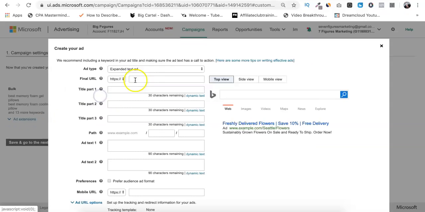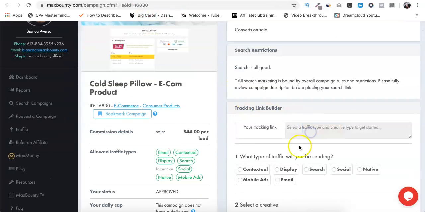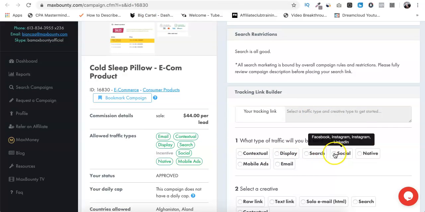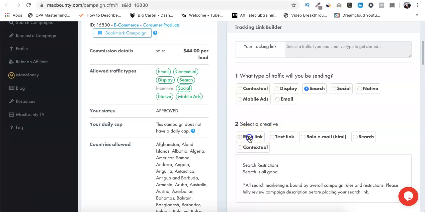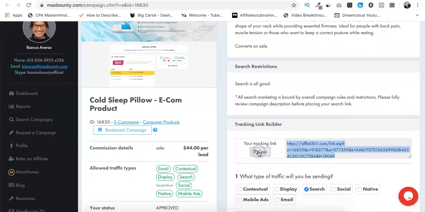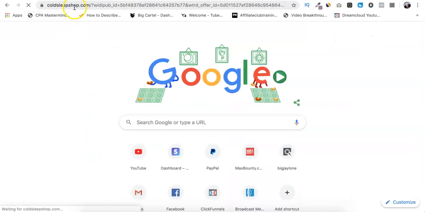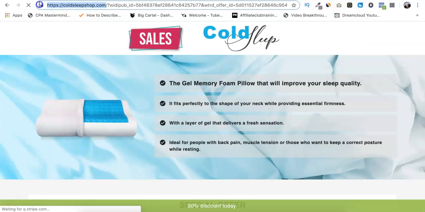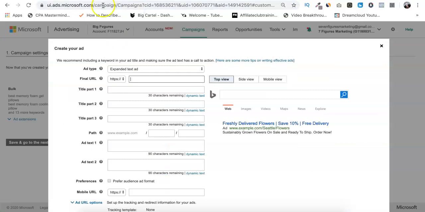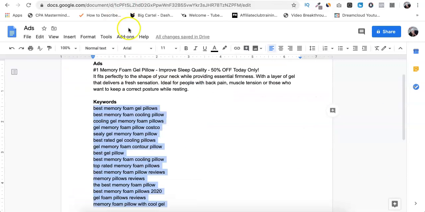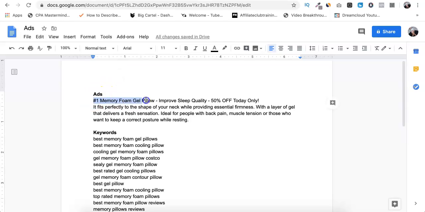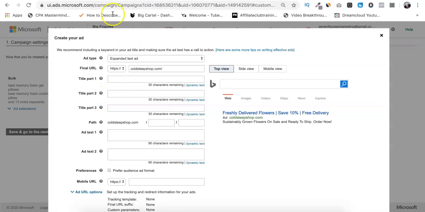Now right here is where you would put the ad. Final URL is where they're gonna end up after they click. Basically, you could get the final URL just by entering your affiliate link in a new tab. So let me just do search raw link, hit copy, open a new tab, paste it, and right here, this is our final URL. We're gonna copy this, go back to Bing and use it as our final URL. Title part 1, we're gonna use number 1 memory foam gel pillow. See if there's enough room. Oh, 5 characters, man, we good.